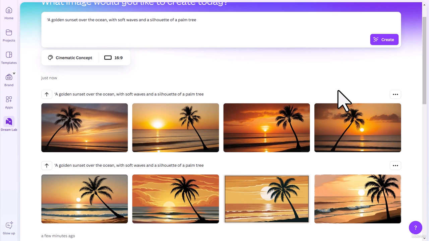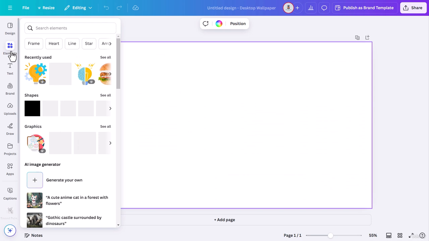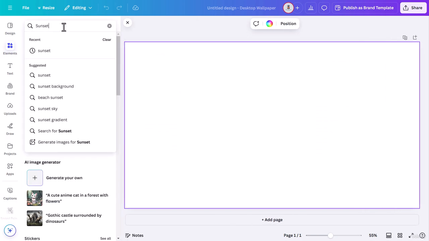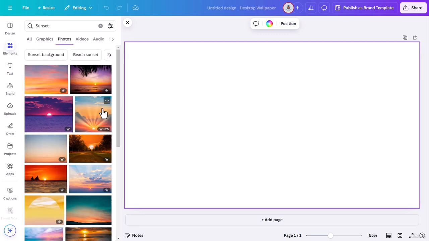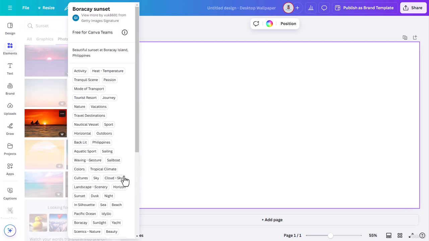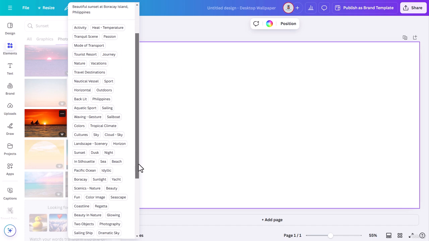Explore keywords in Canva. Search for inspiration in Canva's Elements tab. Look for images or backgrounds, then check the keywords used to describe them. Use these keywords in your prompts for better results.